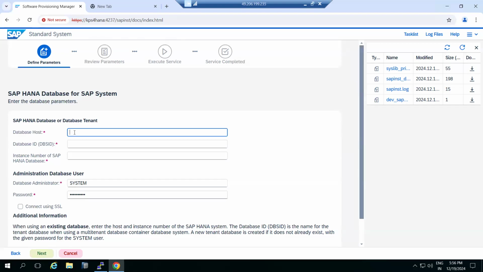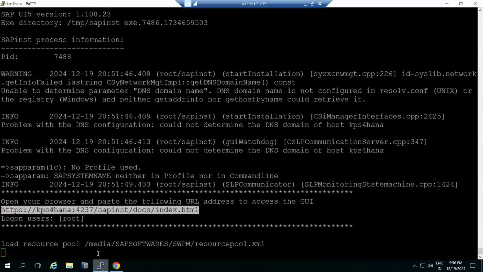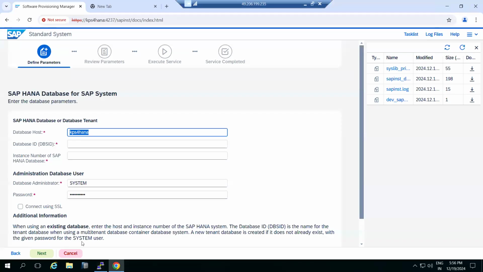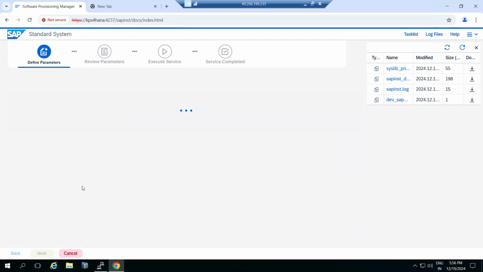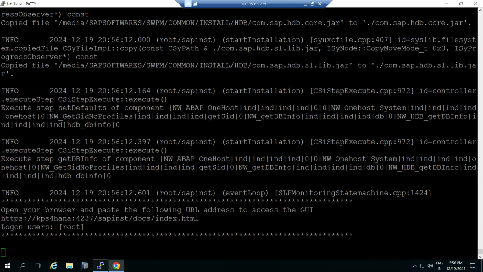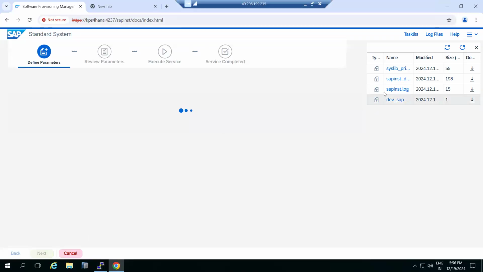Whatever the database, it will ask for its details. HANA is also installed on the same database host. Why do we call it the host? At the Linux level, the operating system name is called the host name. Then the DB SID is HDB and the instance number is 00. Then you need to enter the SYSTEM DB password. Just click on the Next button. Then it will connect to the database and take you to the next step.